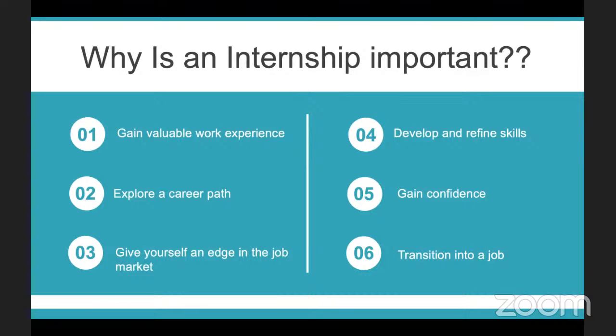And yes, the thing is, everything is not taught over here, like you have to write this and you have to write that. You should also grasp it quickly. So give yourself an edge in the job market.